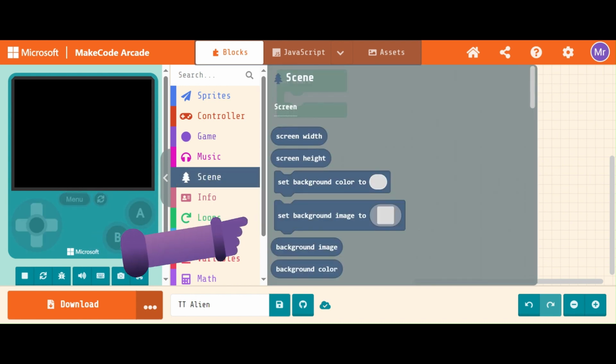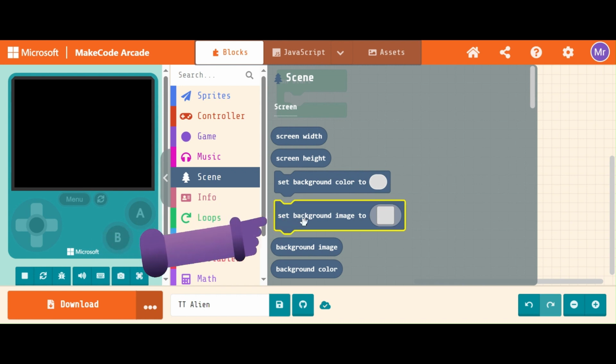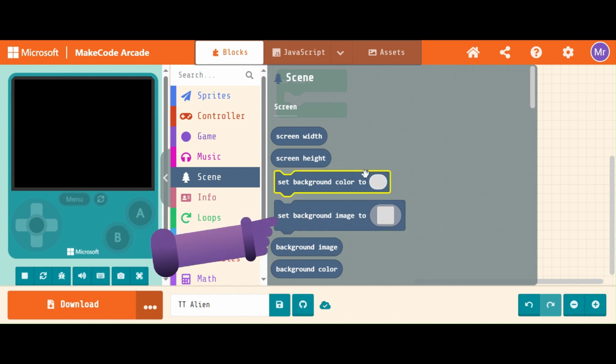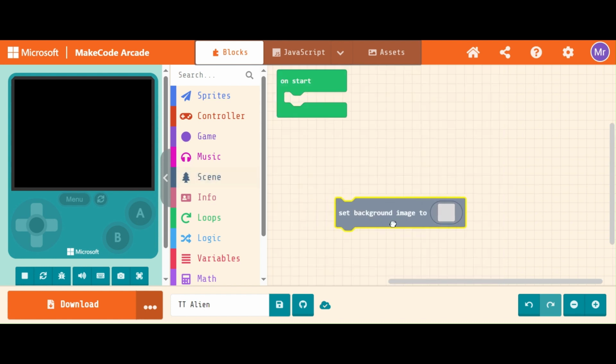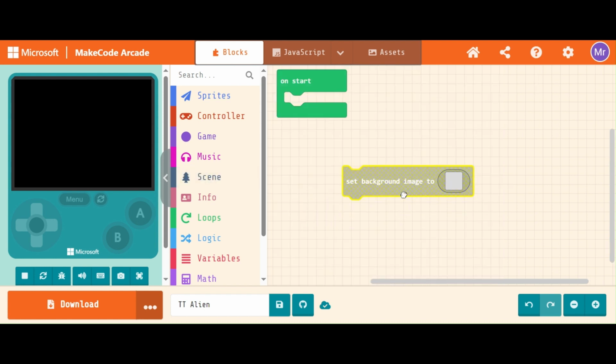Excellent. Now the block of code we're looking for is this one here that says set background image to, and it is the 1, 2, 3, 4th one down, and you'll notice that it is the longest and widest of all the blocks on the screen. So if we click and hold on it, or hold down with your finger, and drag this over and just drop it here.